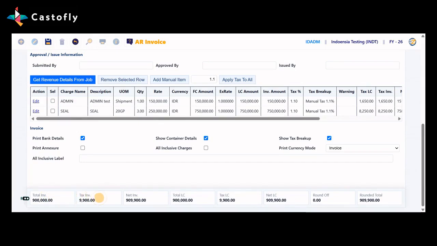Examine the tax invoice amount of 9,900 to ensure accuracy. Verify this value corresponds with the expected tax calculations on the invoice. Verify the net invoice amount as 909,900 under the Net Inv section.